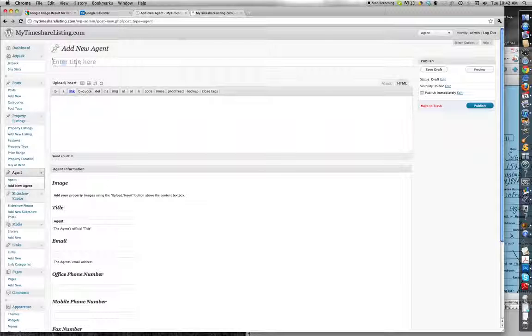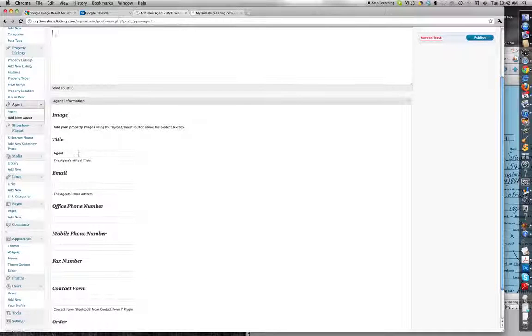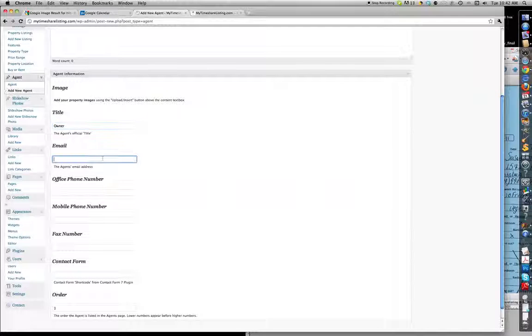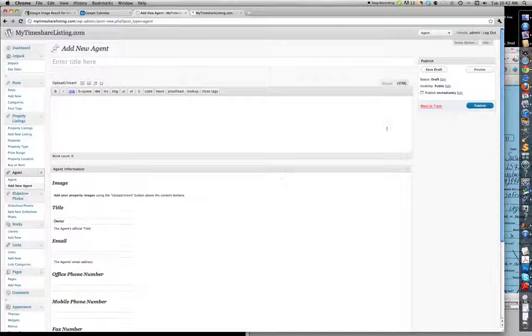Alright, here for the new agent, you're just going to put the agent's name, the owner's name. Here you can put a brief description about the owner. It's not necessary. Don't worry about imaging. For the title, you just put owner, and you put their email, phone number, mobile, fax. Don't worry about contact form or order, just leave those alone. When you've filled out all of the necessary aspects here, you just hit publish. Once it's published, it'll save it into your database.